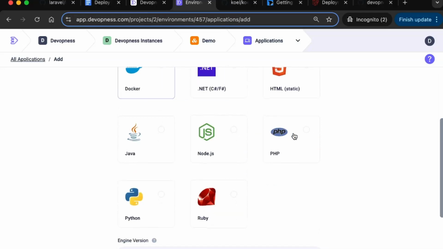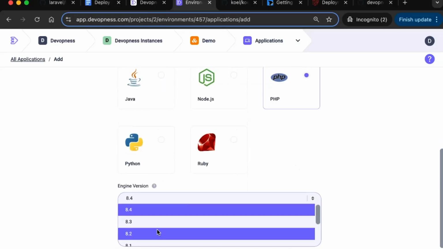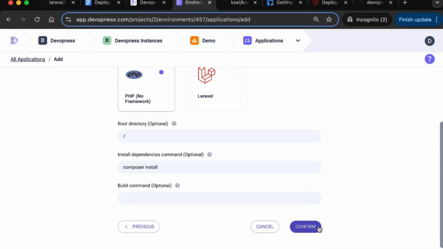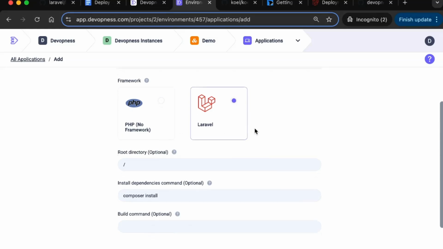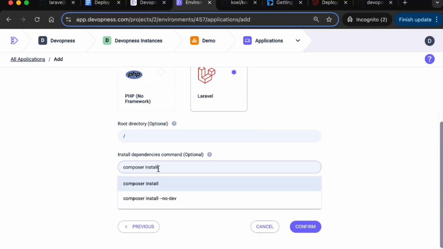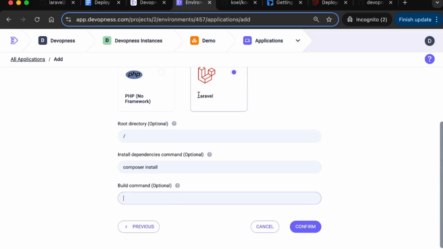Now I have to pick the stack. In our case, we're using PHP. You can pick the version. Let's use the latest one, 8.4. And here to pick the framework. If you are deploying your pure PHP code, just say PHP without a framework. In our case, we know Koel is based on Laravel, so let's pick Laravel. You can set the command you want to run to install dependencies. A few suggestions here. Let's stick to composer install.